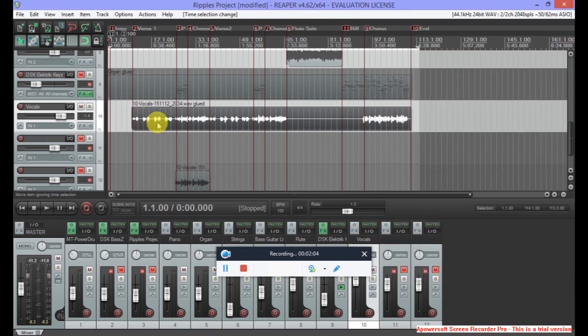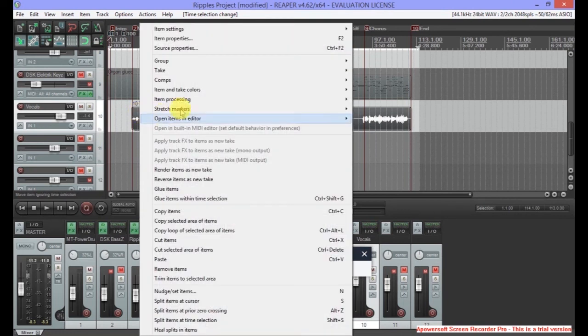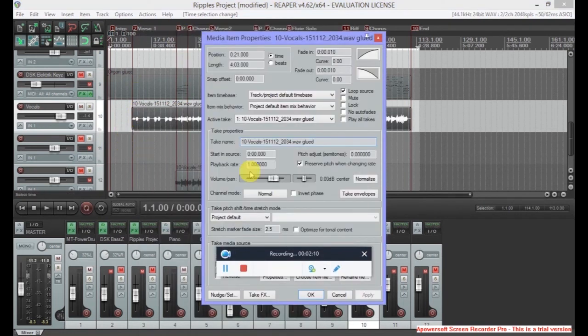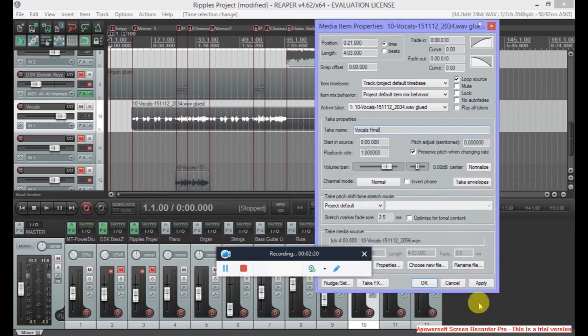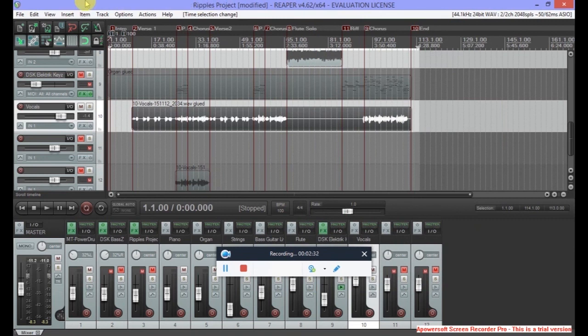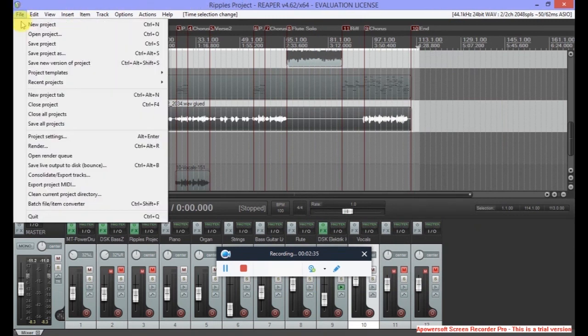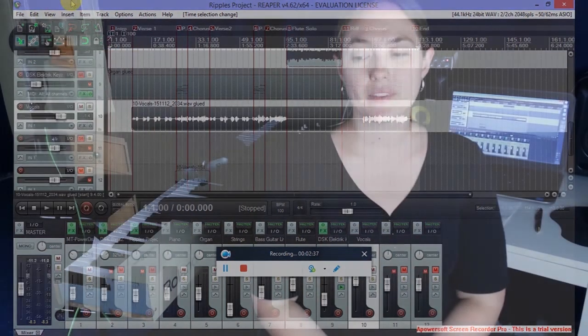The other thing that you can do is actually change the file name by right-clicking on your track item properties and change your take name to a different name. For example, vocals final. And then click apply and then OK. Save the entire project by going Ctrl S or go to File and Save Project.